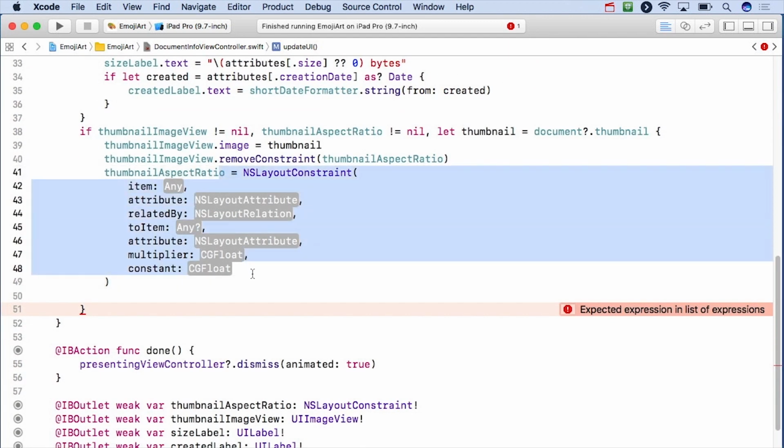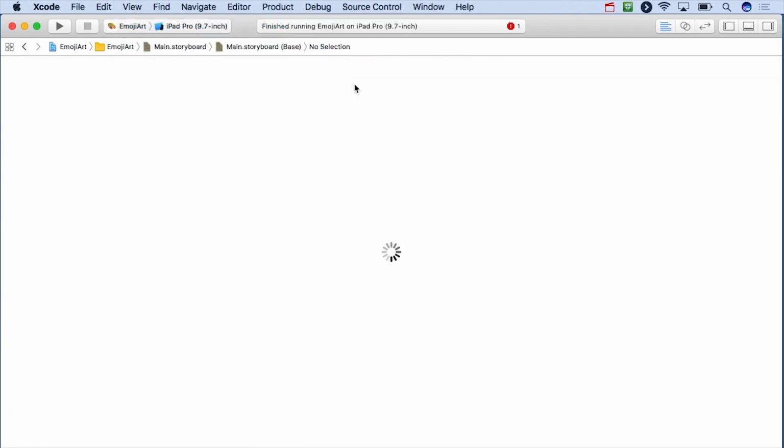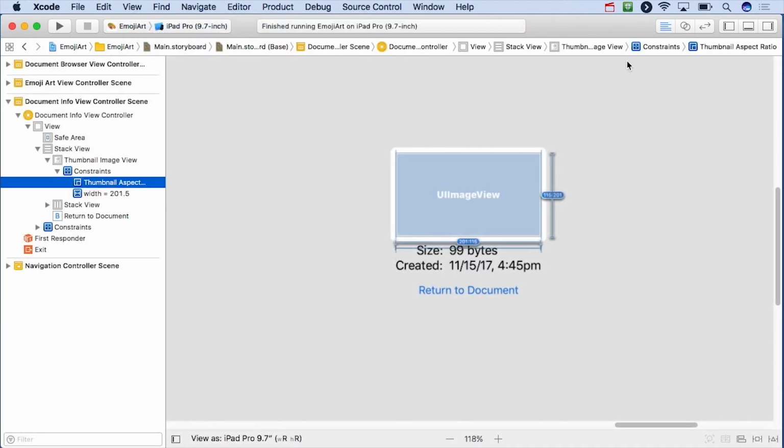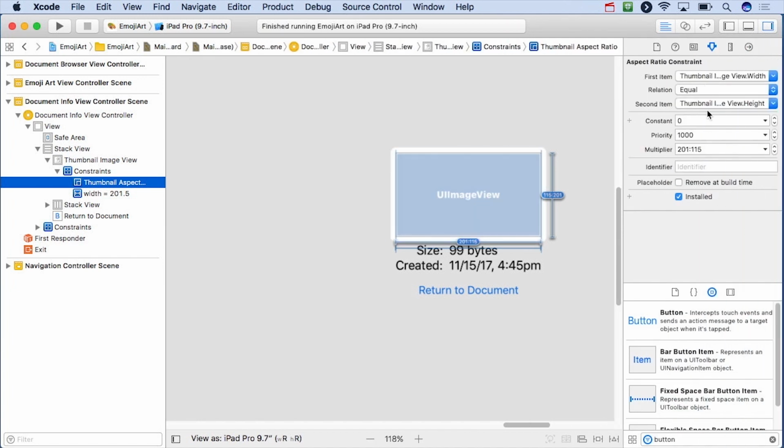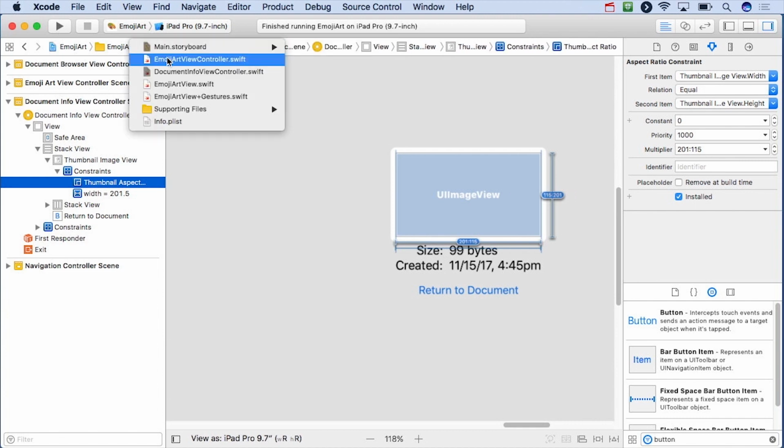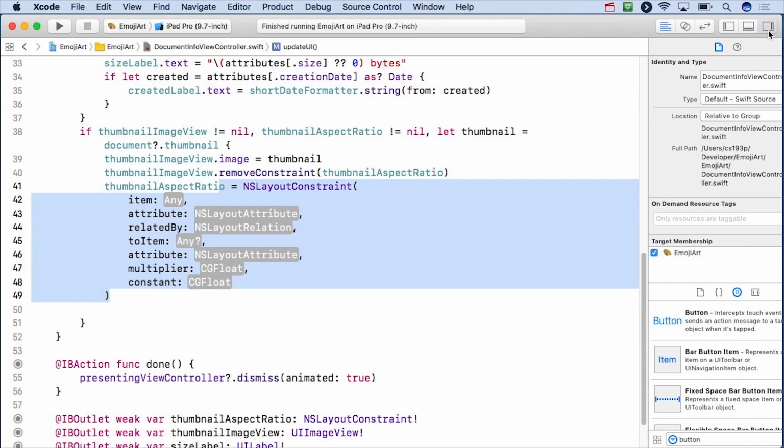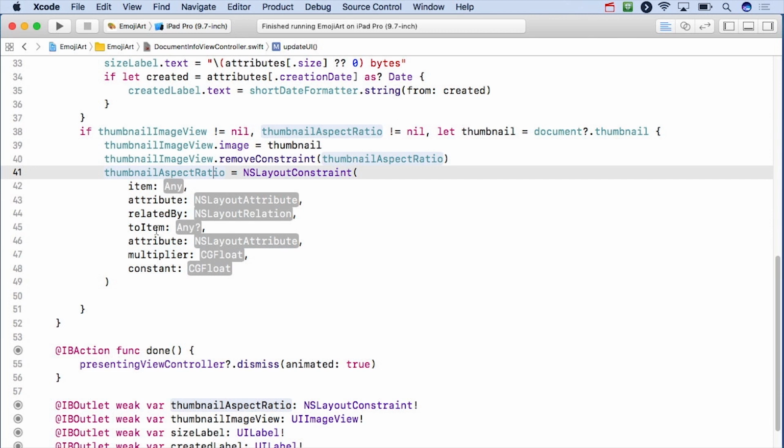These are all perfectly lined up with, back here in the storyboard, when we selected this and inspected it, look, see these things? First item, relation, second item, constant, priority, multiplier. Those are exactly the same things we are seeing over here when we are creating one. Item, second item, relationship, multiplier, same things. So we're just setting them in code here.